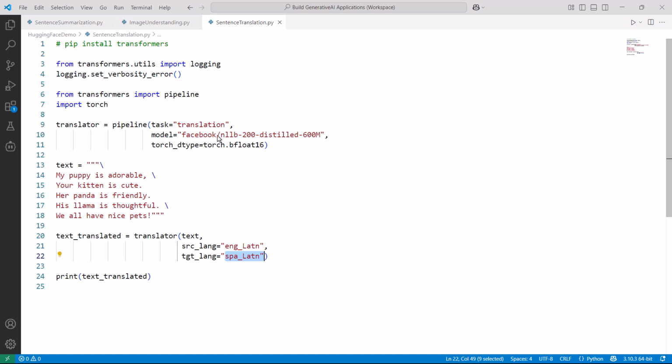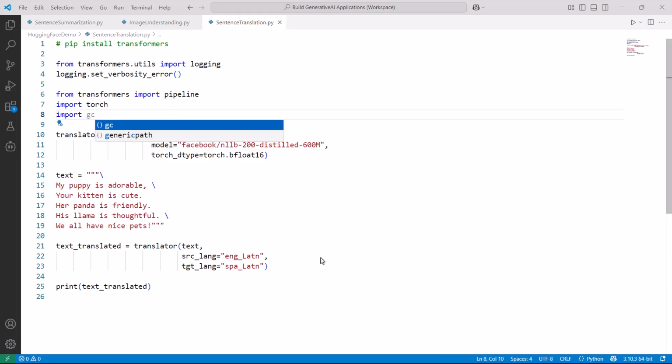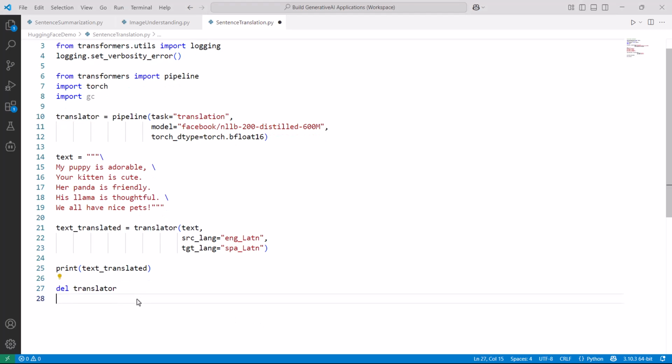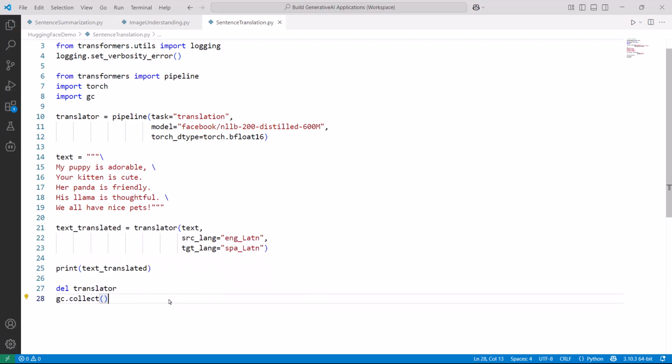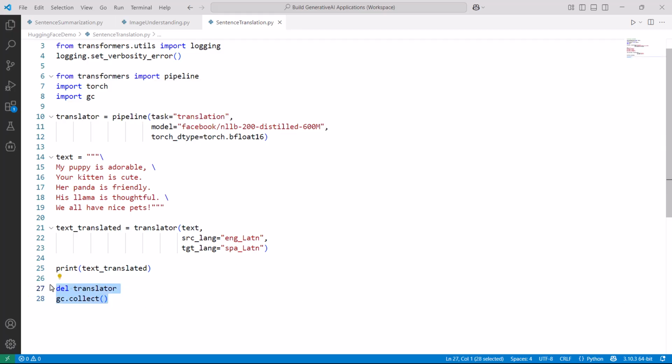Whenever you use any model, the problem is it uses memory, right? So try releasing the memory so you can load other models. In order to have enough free memory, let's import the garbage collector, and then let's delete this translator, and then let's call the function from the garbage collector, right? So this will run the garbage collector and it will free up the memory. That way you will get free memory and you can run the remaining models. So this is how you can clear the memory.